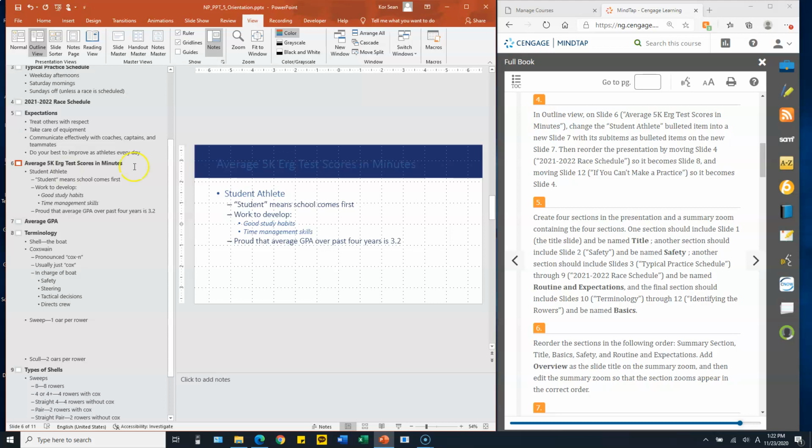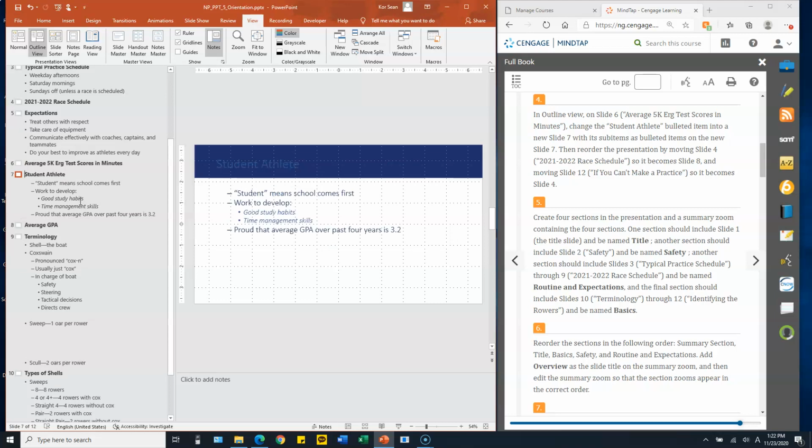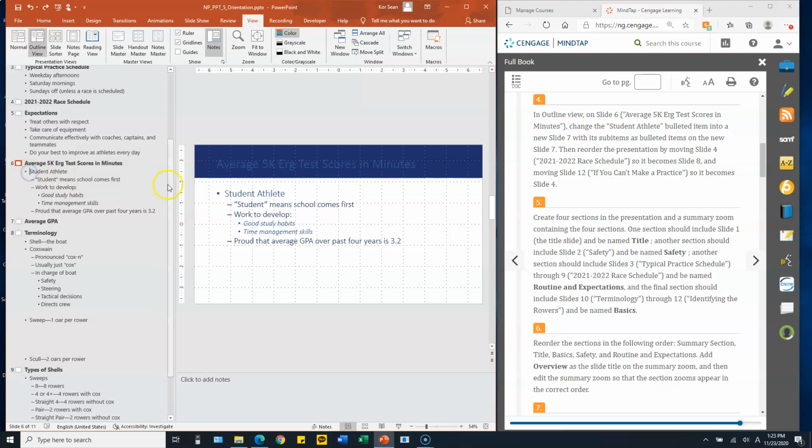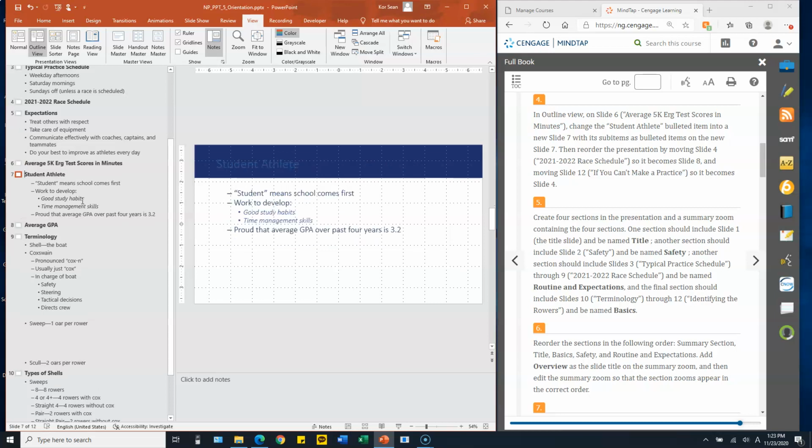So make sure to insert your mouse cursor right before student athlete, and then press Shift Tab. Hold down the shift key and press the tab key. Can you see it? It just created a new slide with the slide title student athlete. Again, make sure your insertion point is blinking right before student, and then hold down the shift key and then press the tab key. So you create a new slide like this.